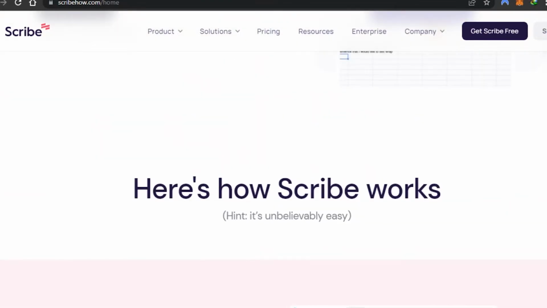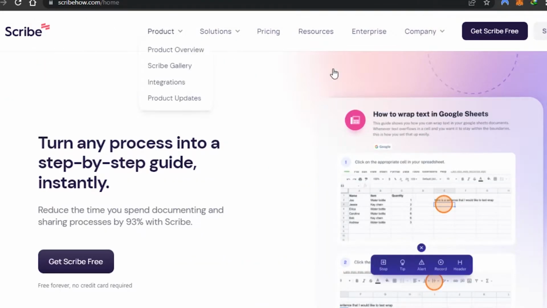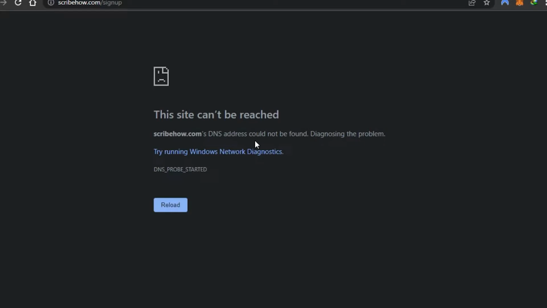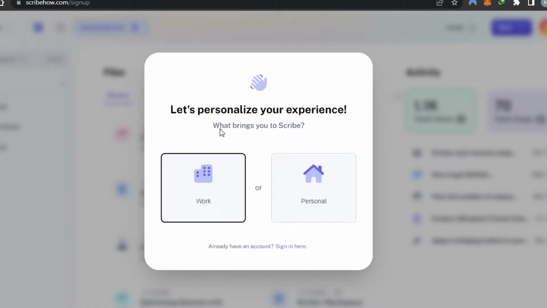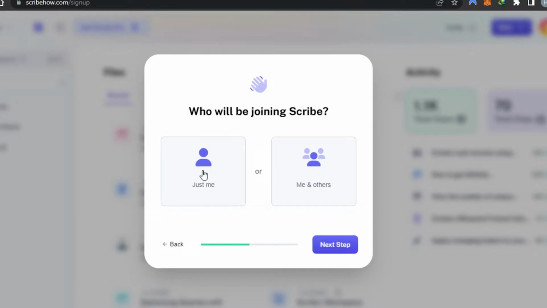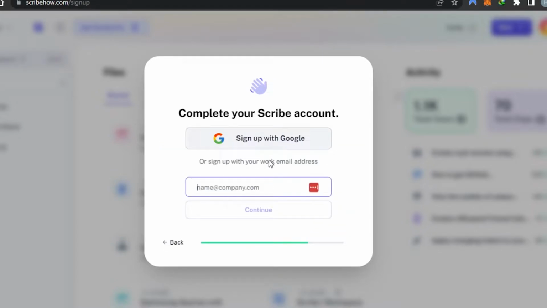In order to get started with Scribe, you will click on Get Scribe Free. There is a free plan available and we can get it. Here we have to select why we're using Scribe, who will be joining Scribe, just me, or you can also add that I will be signing up with my team. We can sign up with our company email address or Google account. So I'm going to sign up with my Google account.